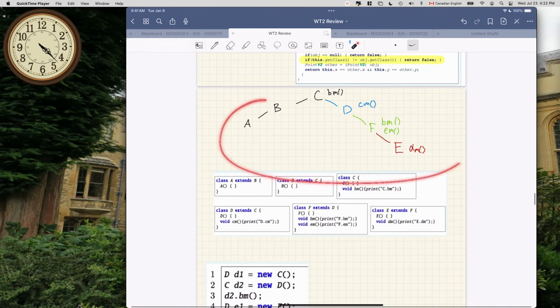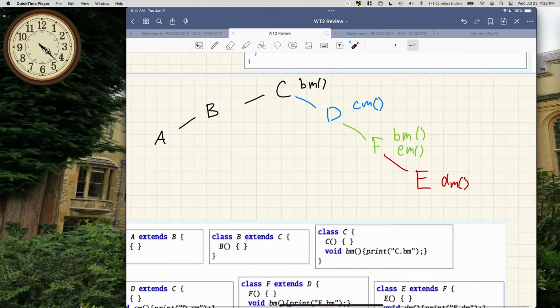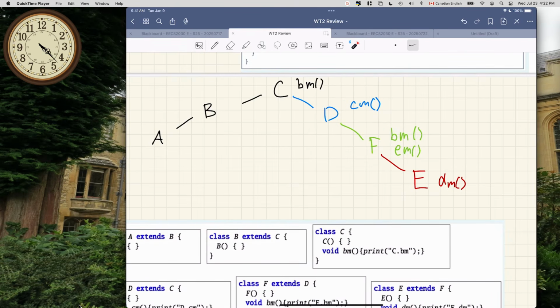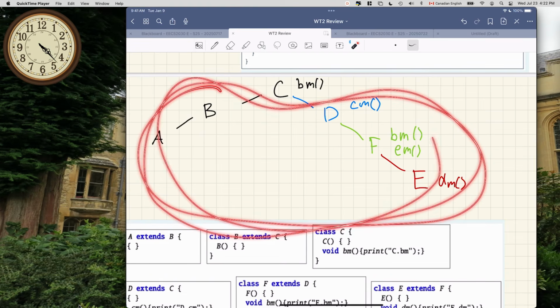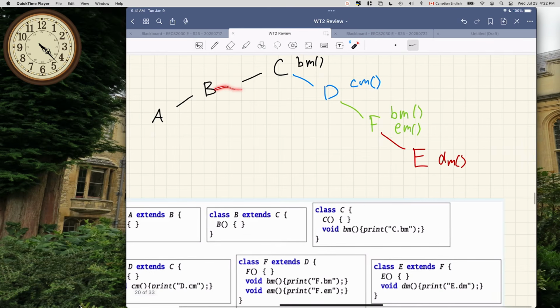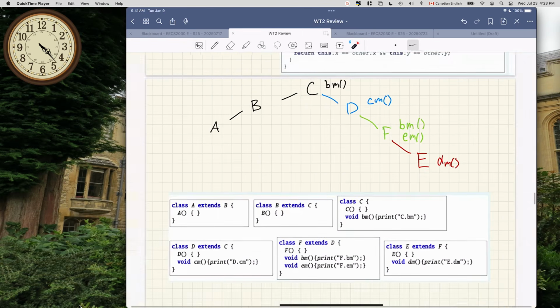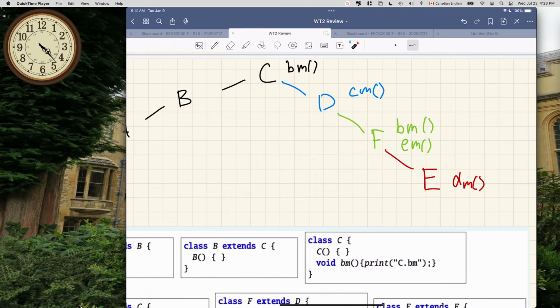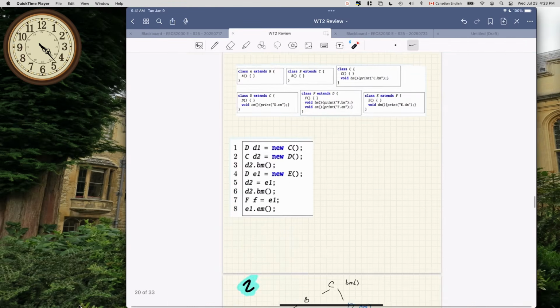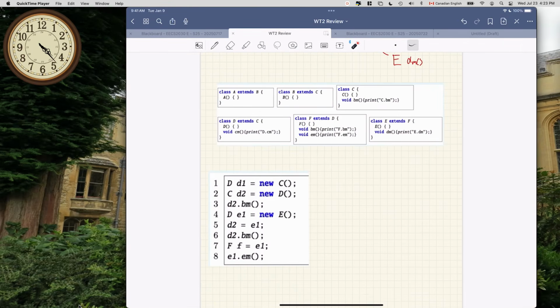When we look at this, as we can see, it's inheritance. Even though, for example, D doesn't have BM explicitly defined in it, every descendant of the superclass inherits the methods in the superclass. So every class here will have BM you can use in it. Even though D doesn't have BM defined in it, you can call BM from it because it inherits it.